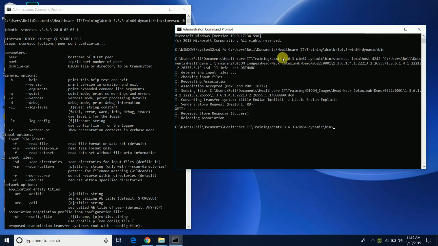All right, so we have a success here. It gives you the information, lets you know what it's doing, and it's actually requesting association, does all that. And at the end it says receive store response success, release association, so we're good.